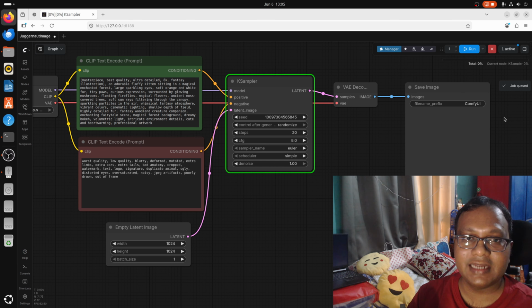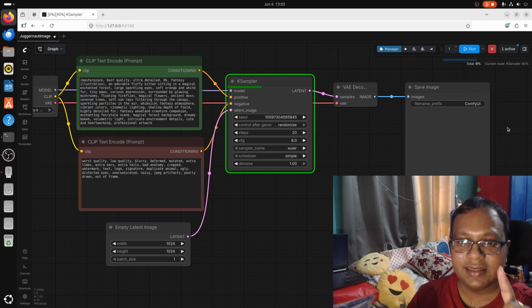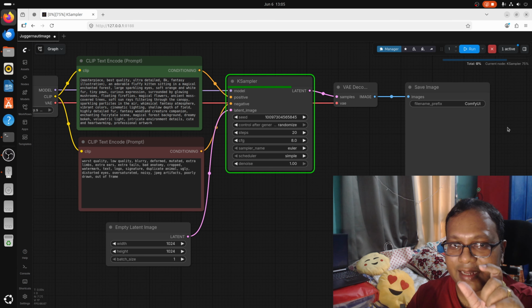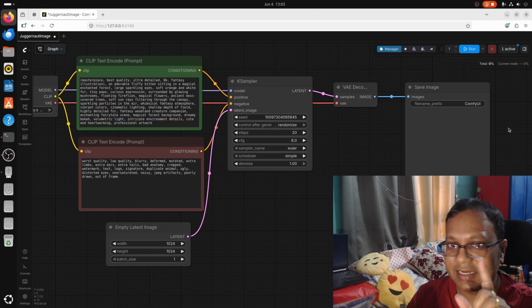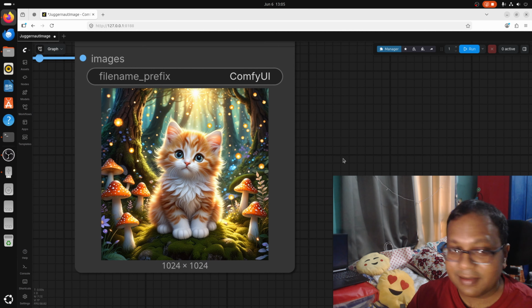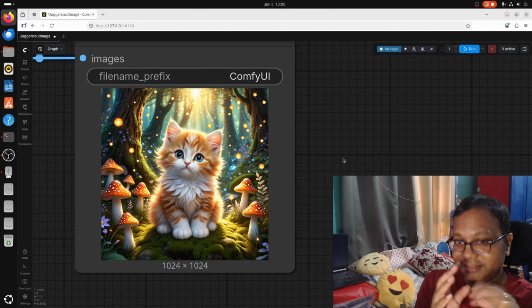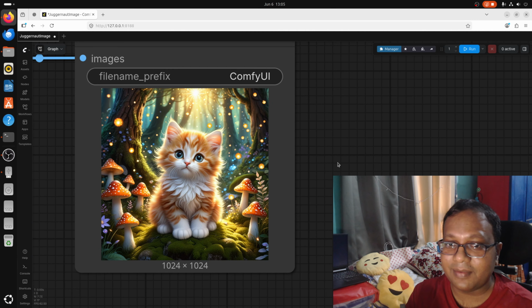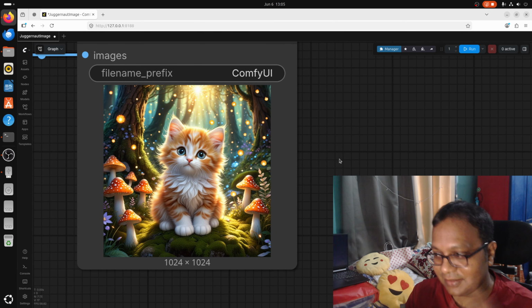Okay, the workflow is now running. You can see there's a little more time being taken, and the first time will take more. Now you can see this is a bigger image, and you can see the quality of the image. This quality is very different from what we had generated earlier.